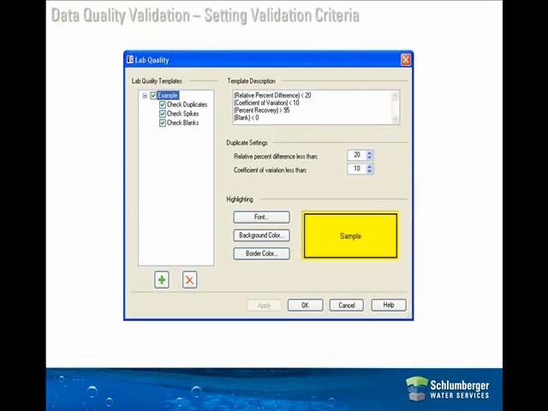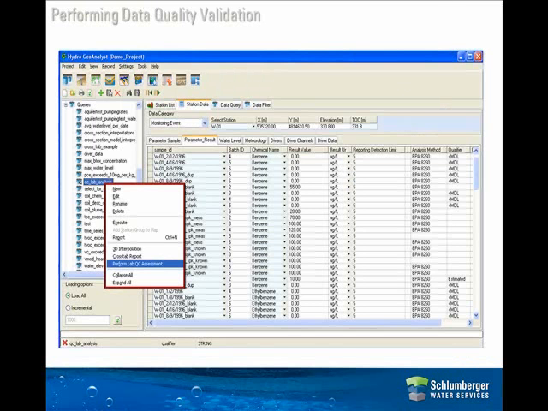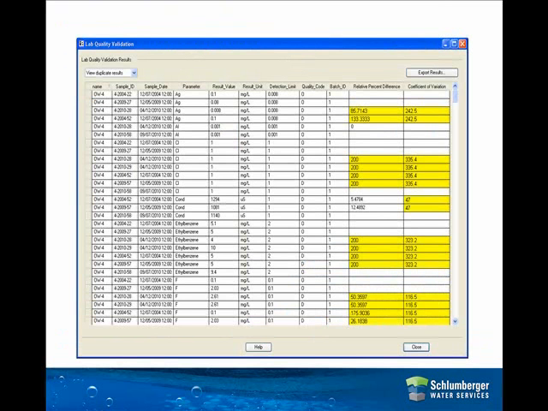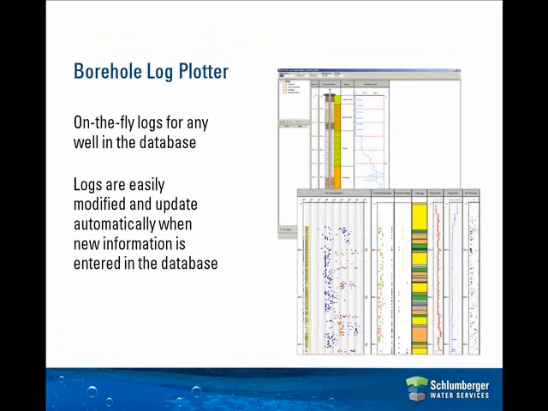Additionally, a lab quality assessment module is included within HGA. You perform the lab quality validation by creating a query to select the data you wish to validate. Then right-click on the saved query to find the Lab QC assessment option. You create a template for the validation with your settings, and when run, this provides the results, indicating which records have passed and which records have failed.